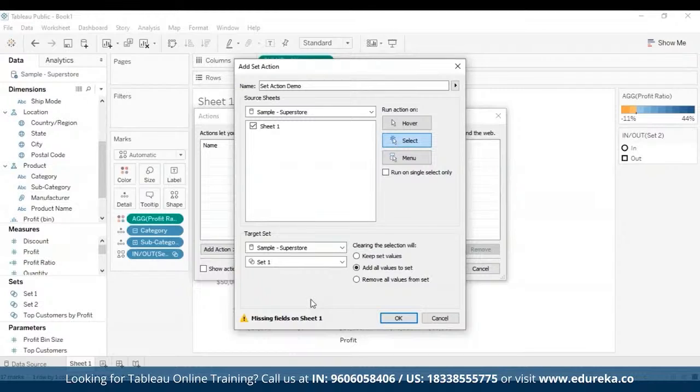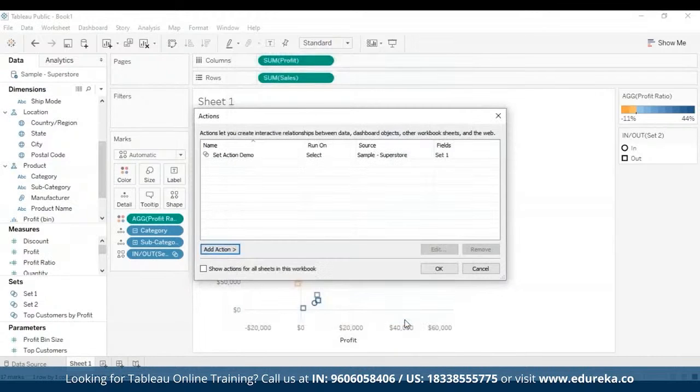Then you're going to go ahead and specify what happens when the selection is cleared in the view. You can do it by clicking on any of these bubbles on the right. First one is keep set values, which basically makes the current values in the set remain in the set. Then you have add all values to the set, which adds all the possible values to the set. And finally, remove all values from the set, which removes previously selected values from the set. I'm going to select keep set values and click on OK. This is going to save my changes and return to the view.